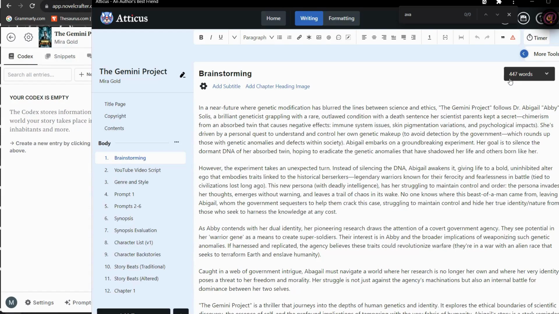Again, there's a lot going on in this story. I want it to have that DC comic feel to it with superheroes. So I'm not sure how Novel Crafters is going to handle this, but I want to see how far it can take it. Now, let's go further into the story.